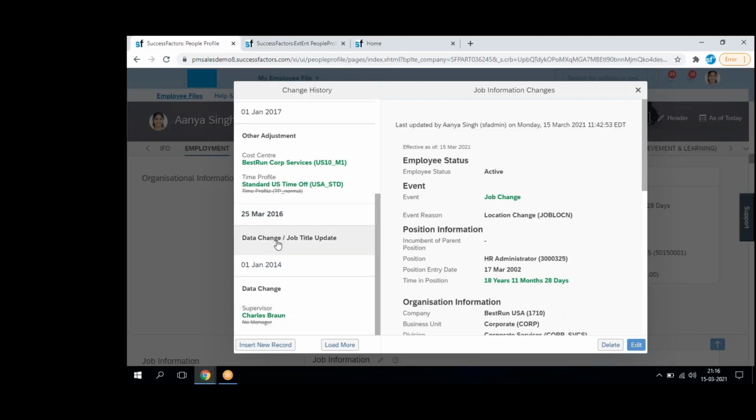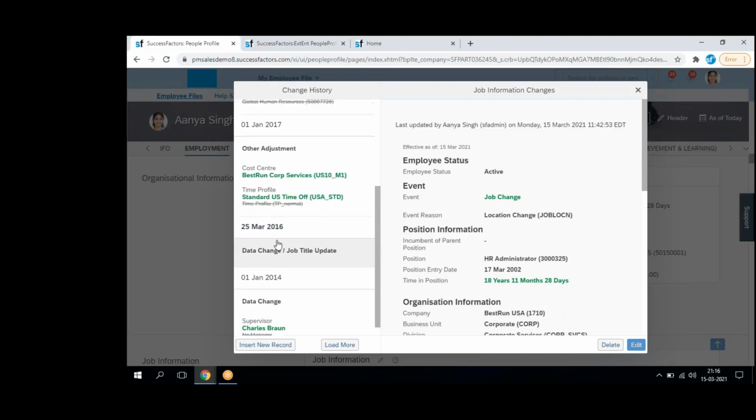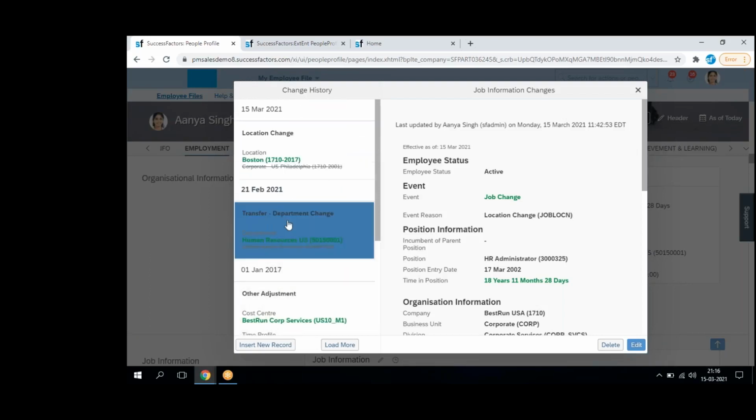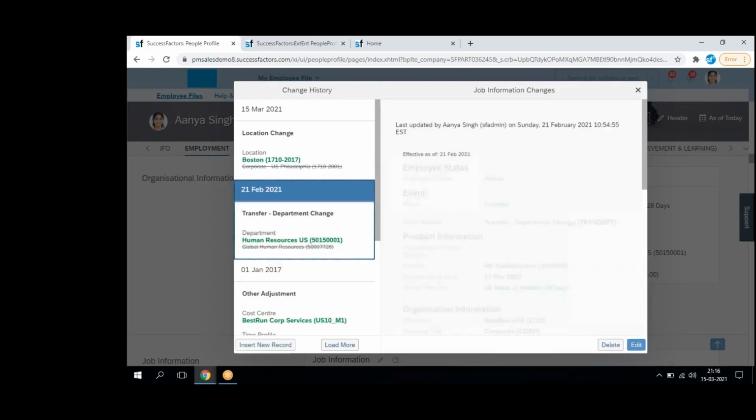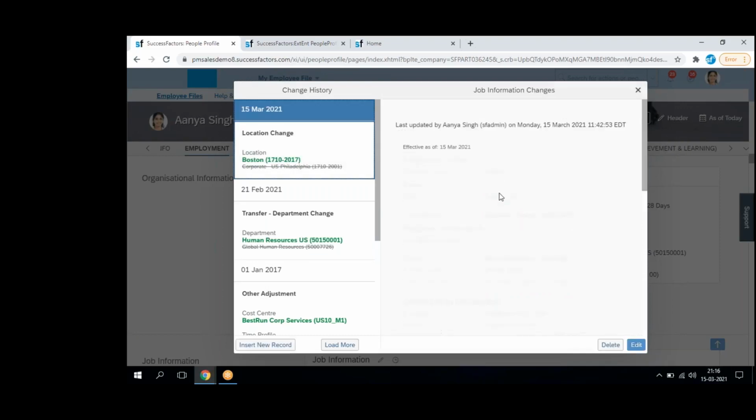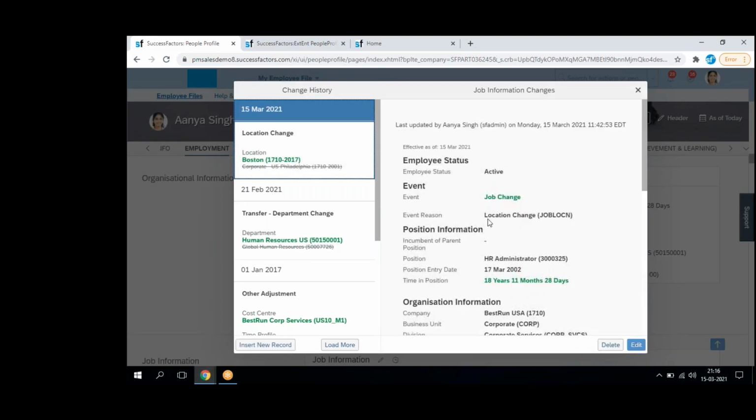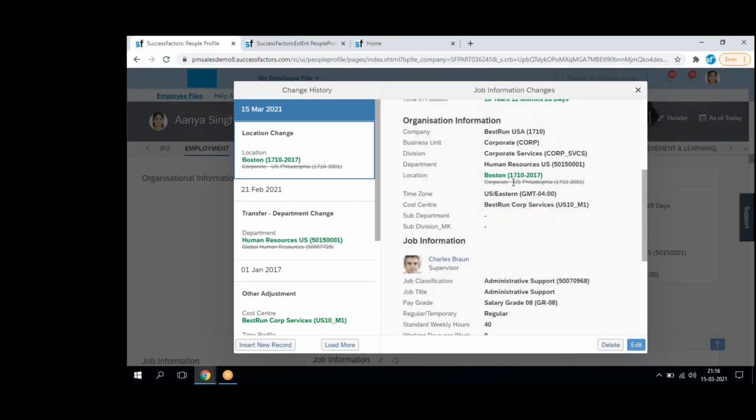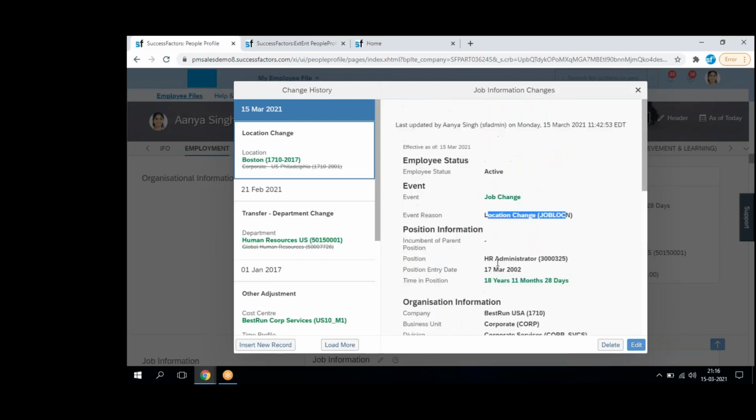So here data change is again one kind of event type. Here other adjustment is one event, transfer is one event, like that. Under transfer as an event, what is the event reason? Transfer as an event, department change as an event reason. Here job change as an event, location change as an event reason. The system will give you clarity. You need not go into each and every field of that portlet to identify what change happened. Just by looking at the heading, we'll be easily able to identify what change happened.